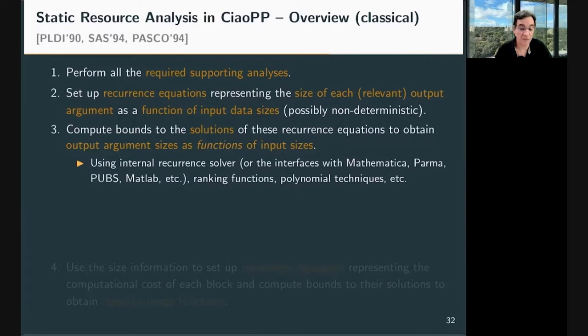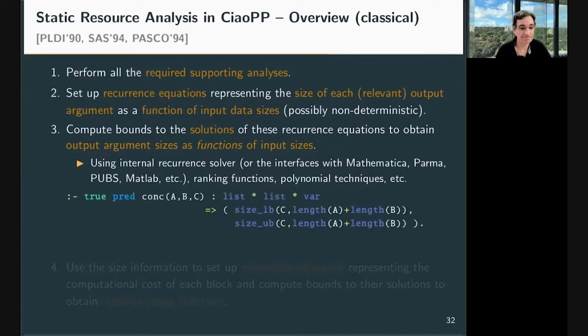And these are solved with the recurrence solver or with other techniques. For the solving, we can use our internal recurrence solver, and we can also use interfaces that we have with Mathematica, Parma, PUBS, and other computer algebra systems. We also use other techniques such as ranking functions and sometimes polynomial techniques. The solution to these equations on data sizes look like this.